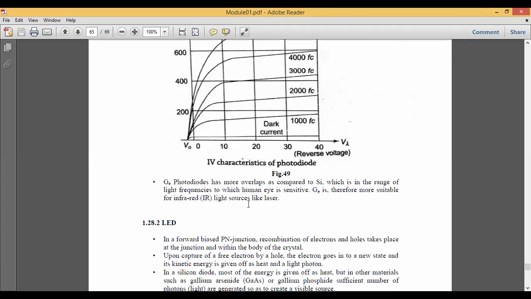Another thing is when you take germanium photodiodes, there may be a possibility that overlapping of those particular voltages may happen. In the sense, the range of light frequency which is sensitive to humans may be possible, and sometimes it may not be, because the human eye does not have the sensitivity to observe light beyond normal visible light. We cannot see ultraviolet rays, gamma rays, nor x-rays.